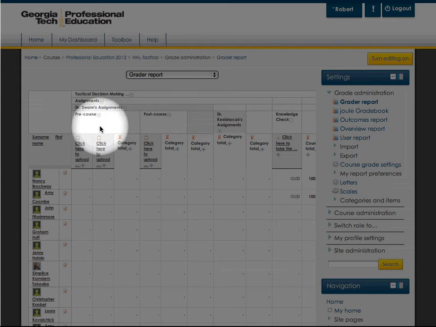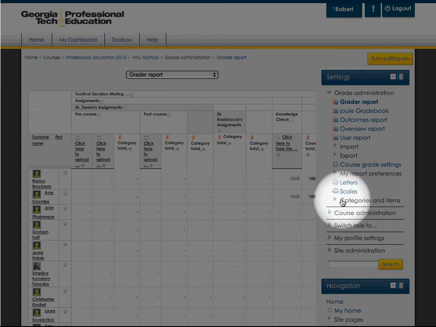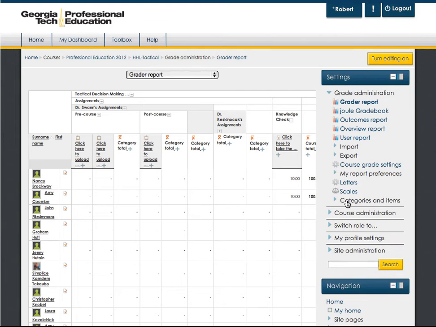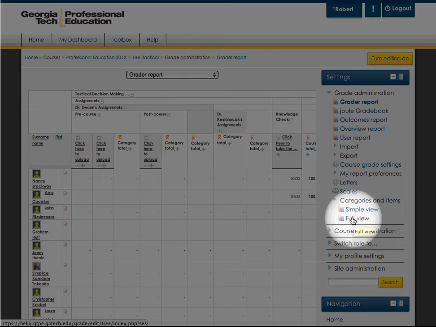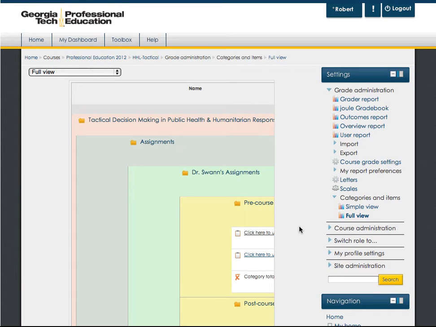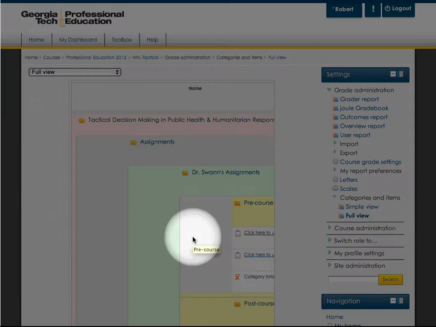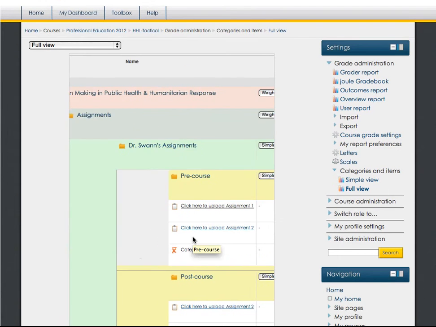The grade section will always load default to the grader report, and here you'll see your master heading, your category and subcategories within. But if you want to make changes, what you're going to do is come over here to the categories and items section. If you click here, you're going to see full and simple view, and I want to go to full view, and this is where I'll have the ability to edit my categories, the weights, and the values for each of my assignments.